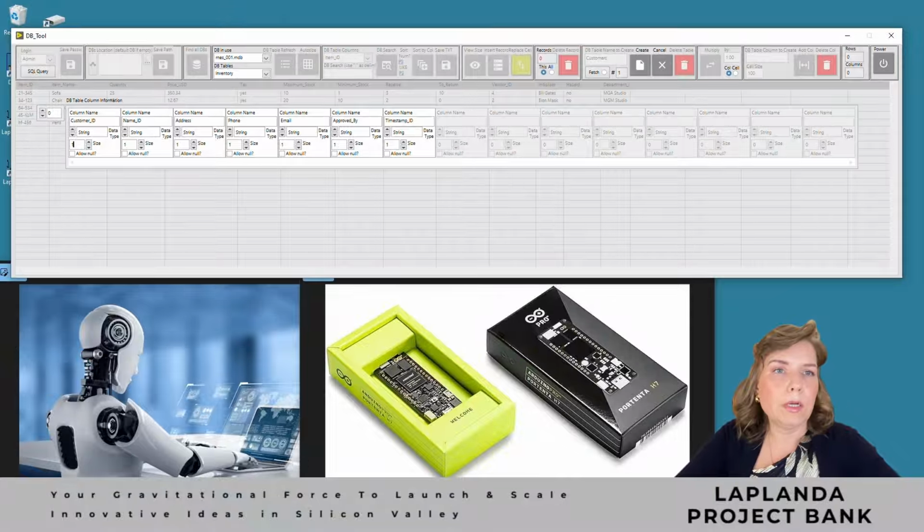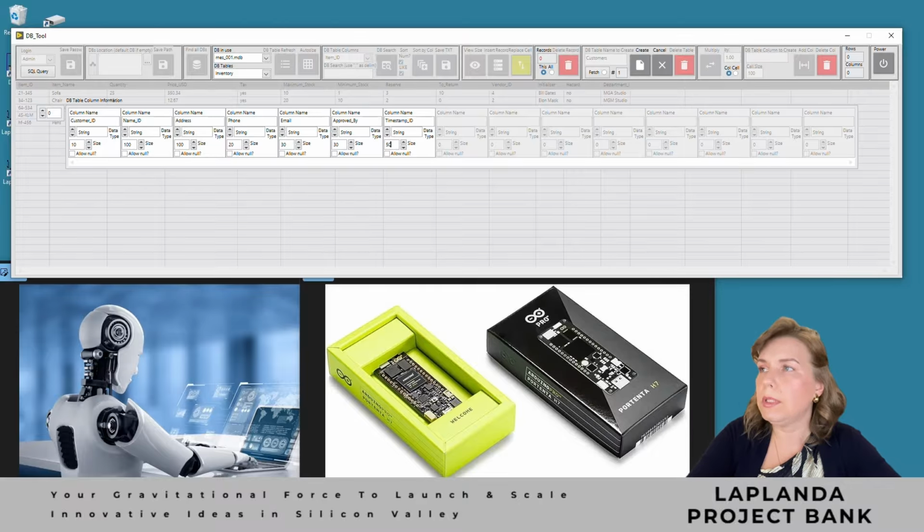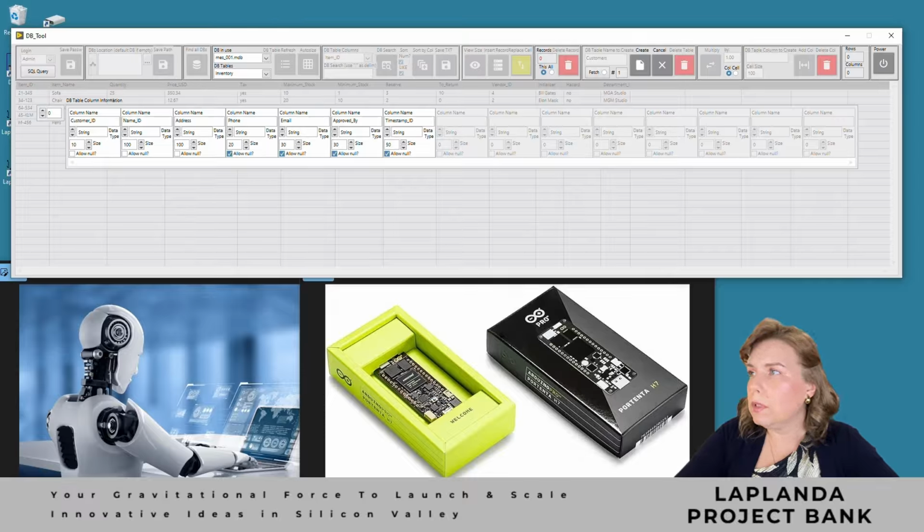As you can see, we also have long, single, double, datetime, binary. I will set the field sizes as follows. First column 10, name ID 100, address 100, phone, I think 20 is enough, email, let's say 30, approved by 30, and timestamp ID 50. I also enable null for every column. Allow null, meaning empty cells are permitted.